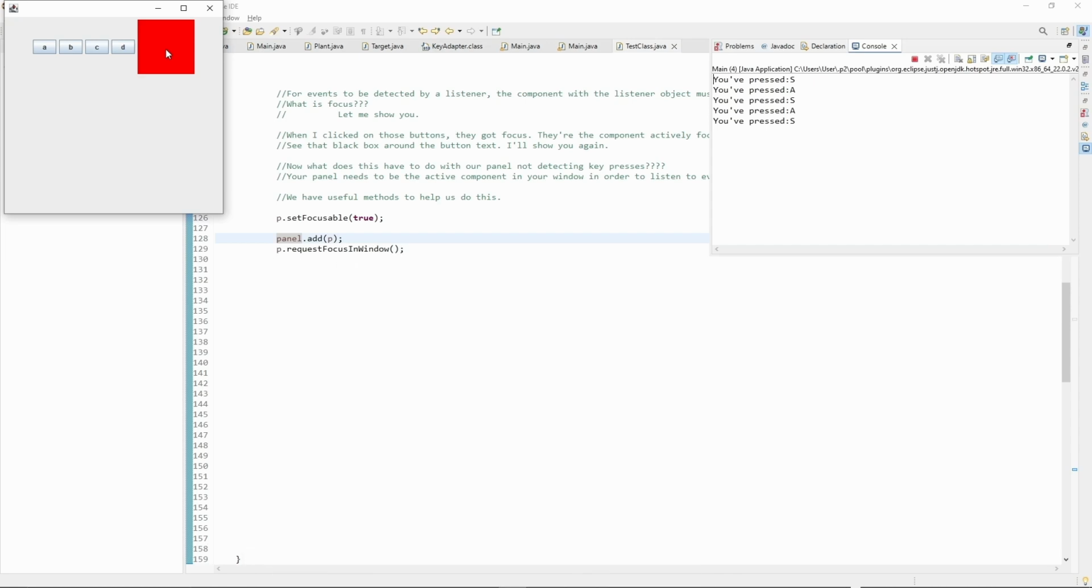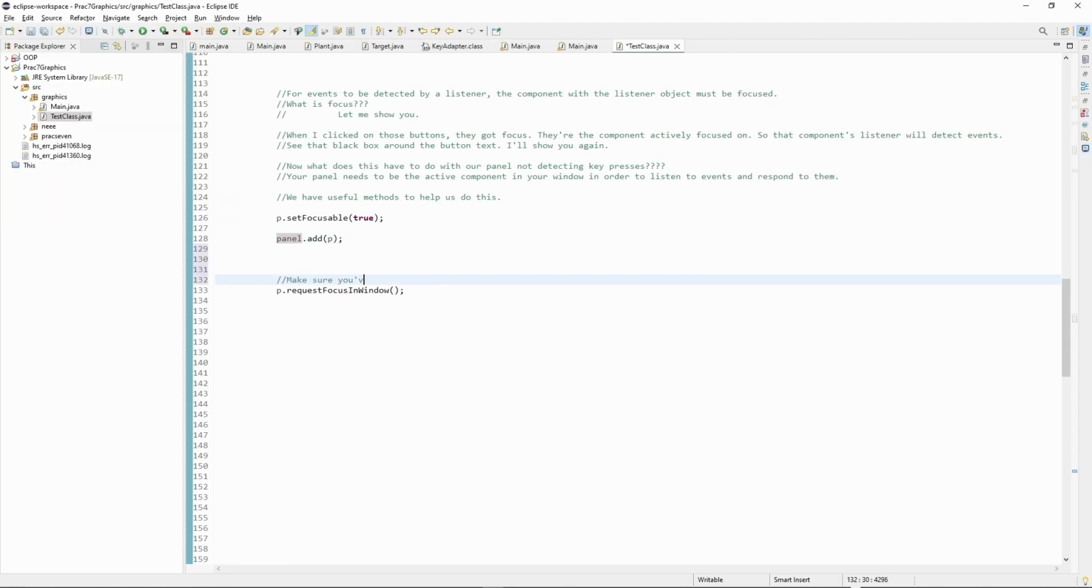So before, you would have noticed that we requested the focus in window for P before adding P to the panel. This means that even after having requested focus in window, you've actually lost focus. So make sure you've added the panel and it's part of the window before you request focus in window. Now you'll see that the panel responds to our key events appropriately. Let's have a look again.